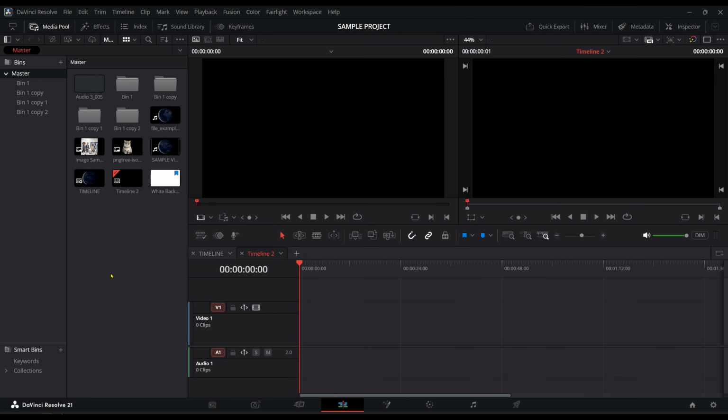Giving your bins clear names can make a big difference, especially when you're working with lots of footage, audio, graphics, or project assets. It helps you stay organized and makes it much faster to find what you need later.